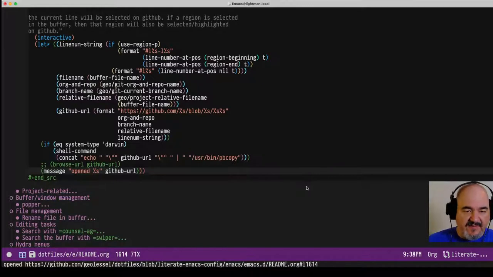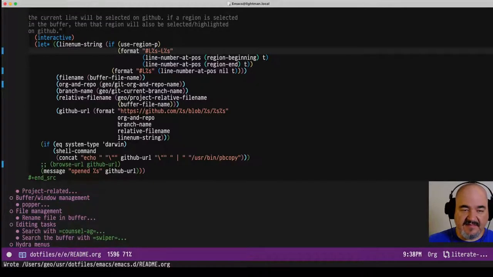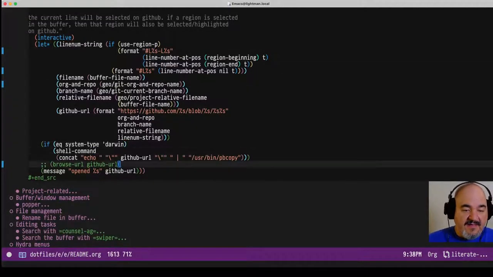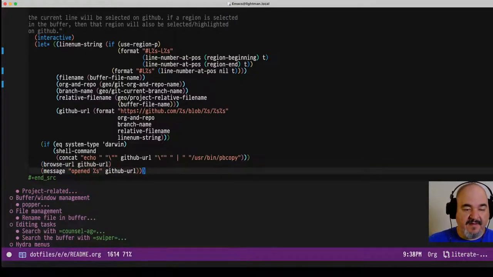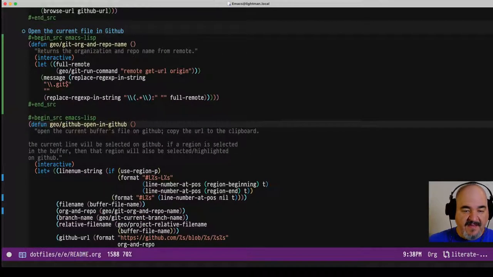I don't know if it matters, but I noticed that the L's up here are lowercase. I like them uppercase because I think that's how it is when GitHub does it. So let's do it that way. So that seems to have worked. That was a good refactor. Let me save that, and then redefine the function, the geo-git open in GitHub function.